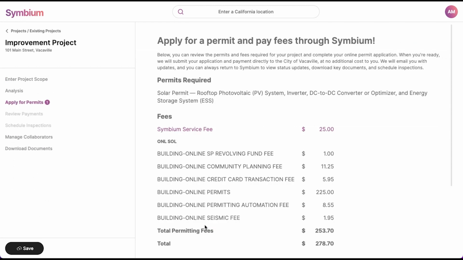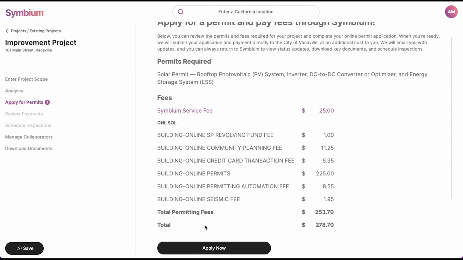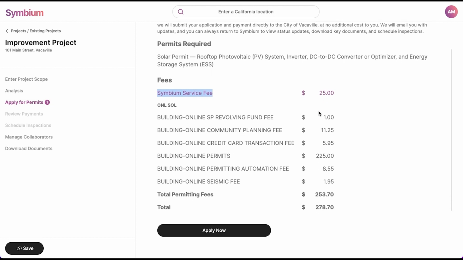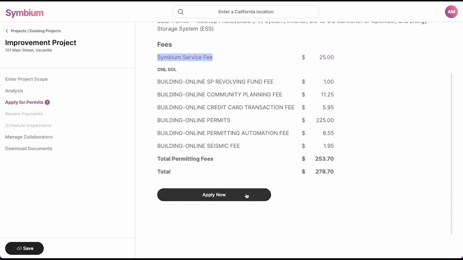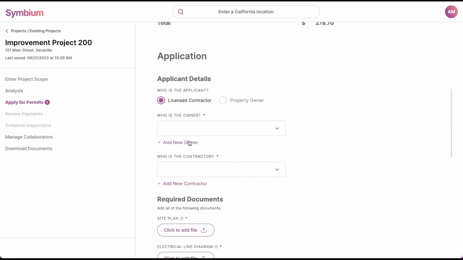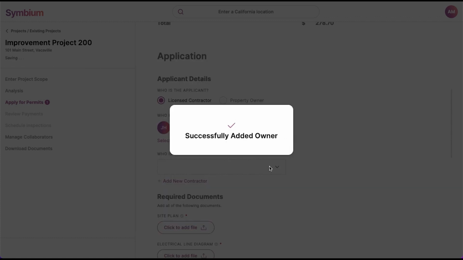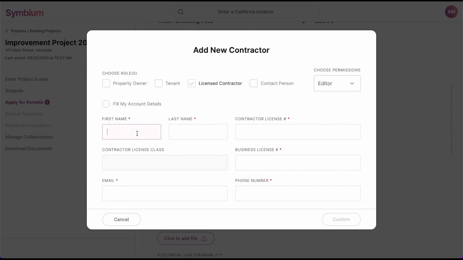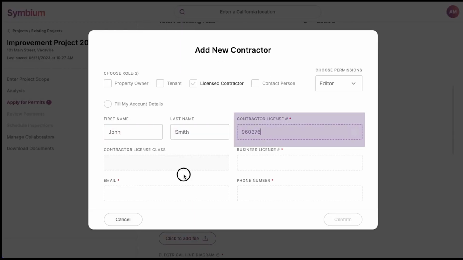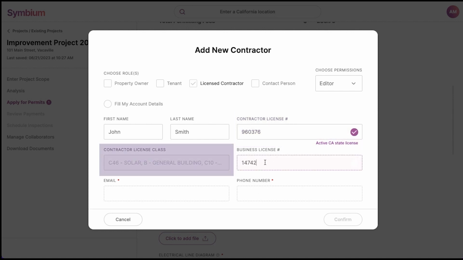Symbium provides me a breakdown of how the city fees are structured for my permit. I'm also informed that there's a $25 service fee to apply for this permit through Symbium. To proceed, I'll click on the Apply Now button. After I save my project, I'll fill in my applicant details. Symbium automatically verifies my contractor's license and pulls in my license class information from the California State Licensing Board's database.